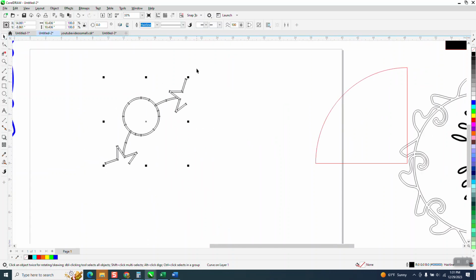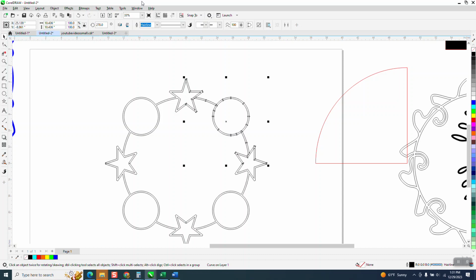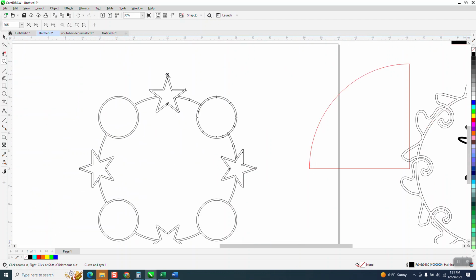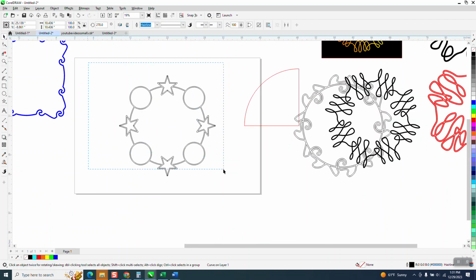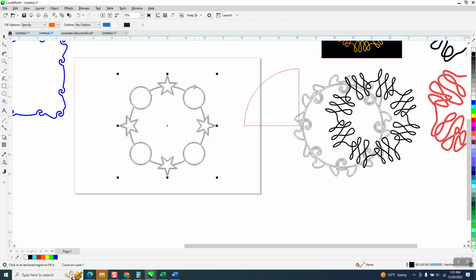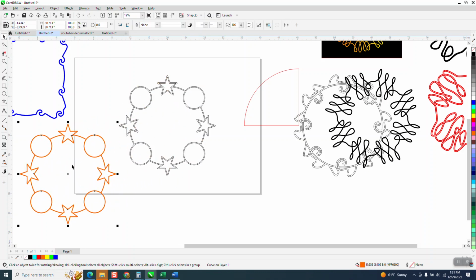Control D to duplicate it, Alt C to rotate it from the center and go 90 degrees. Control D. And you can see our weld point right there. Just take this thing and weld it. And then you can do the same thing we've done before. Just fill that in, and voila, you have that.